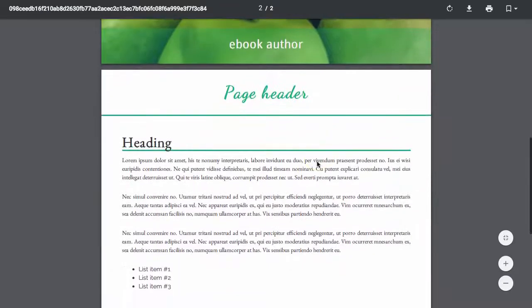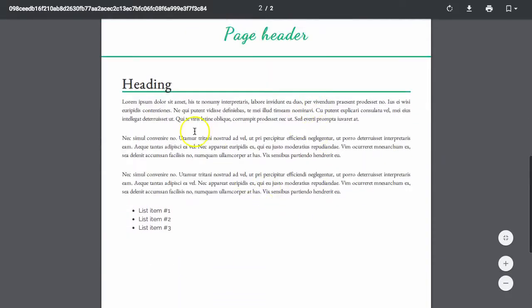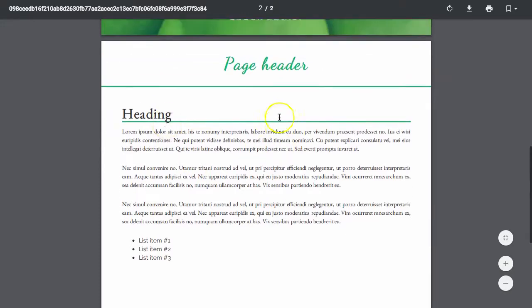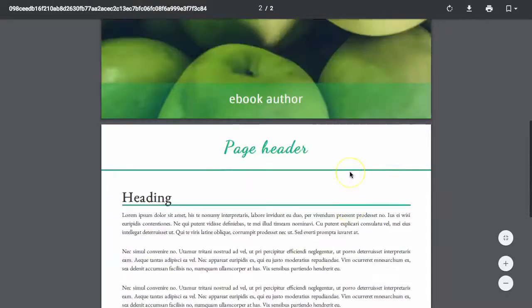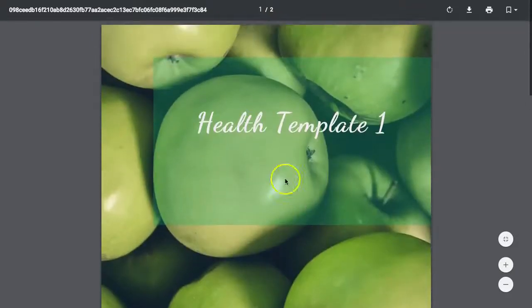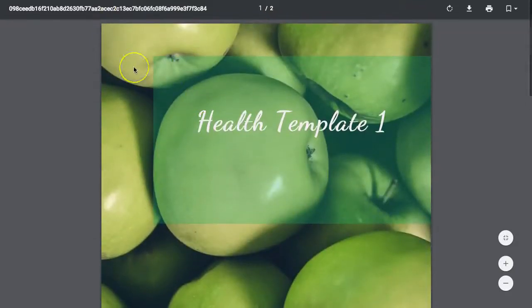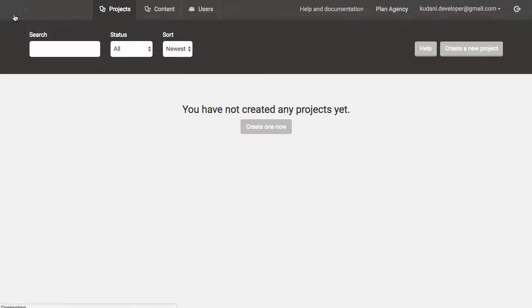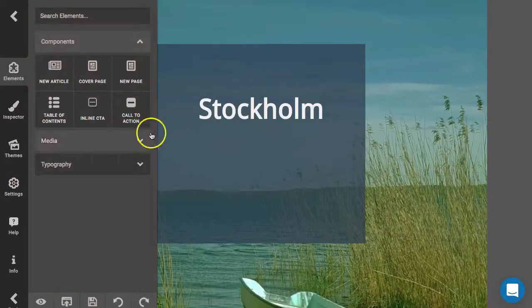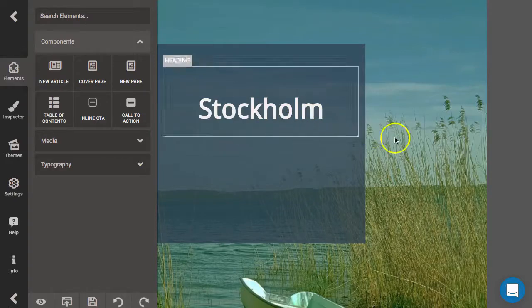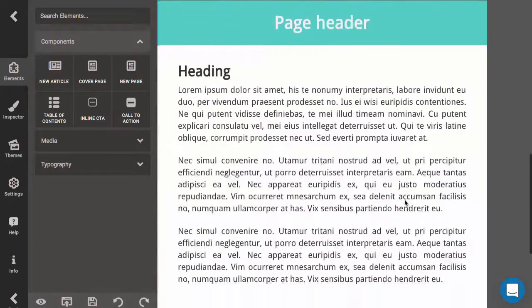Okay, in this template, or in this style, I'm just going to show you what it looks like. So this is how the PDF will come out, with different font headings and these lines underneath the page headers and page footers. And let me just show you how I created this ebook. What I've done is I've just created a blank project here, so I can show you. This is just the Stockholm one, which you get as standard.